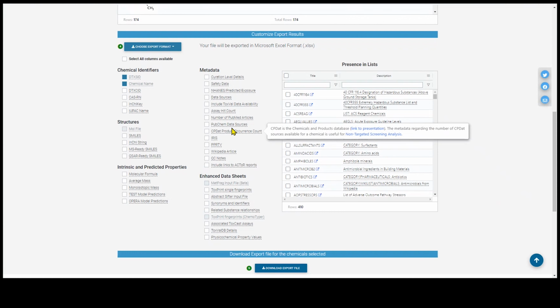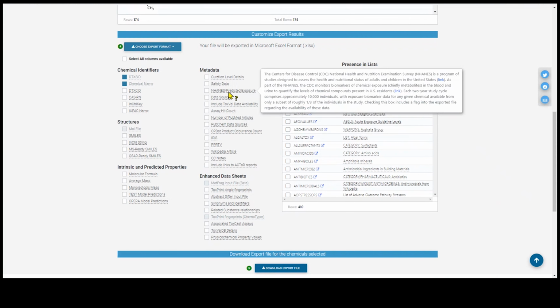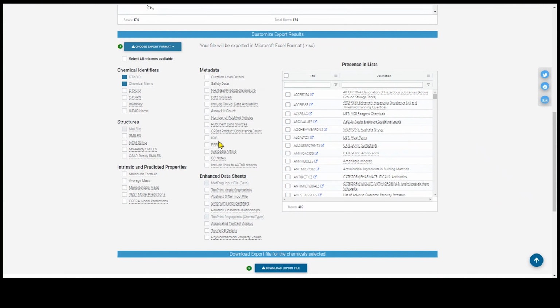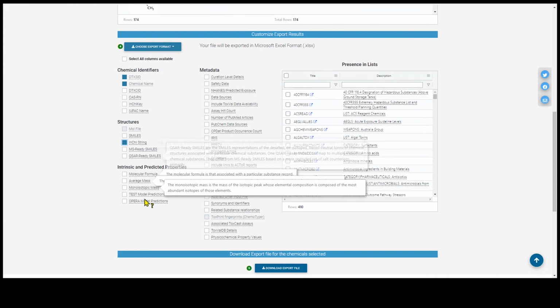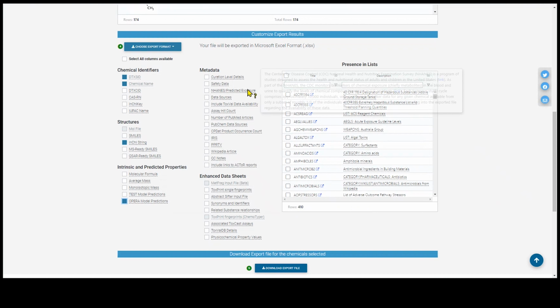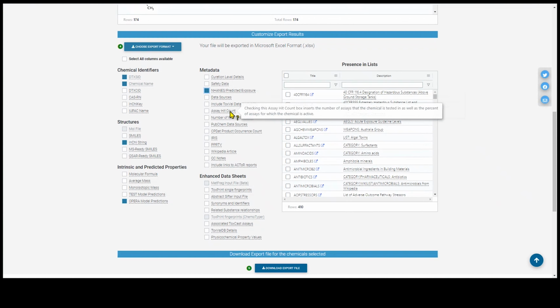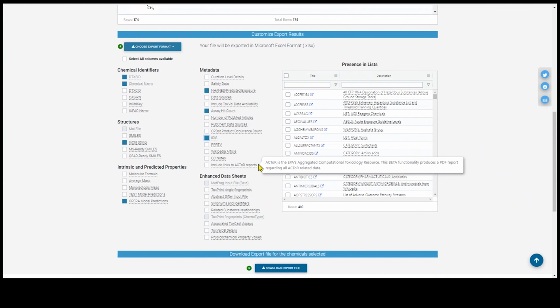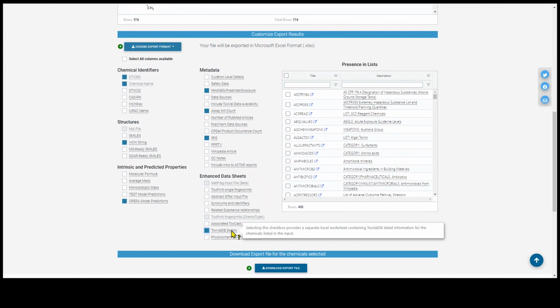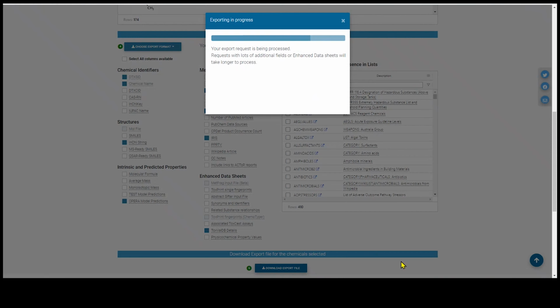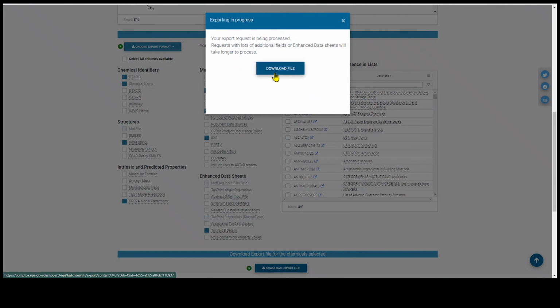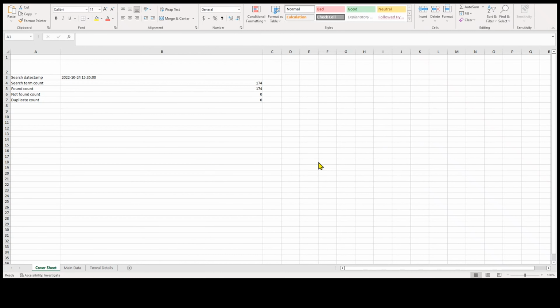You can hover over the label of each one of these for more information on what will be included in the output file. As examples, I'm going to select to include the InChI string, OPERA model predictions, NHANES and exposure predictions, assay hit counts, and IRIS and ToxValDB enhanced datasheet. Now that I've made my selections, I'll click Download Export File. This may take several seconds. Okay, so here's our file.